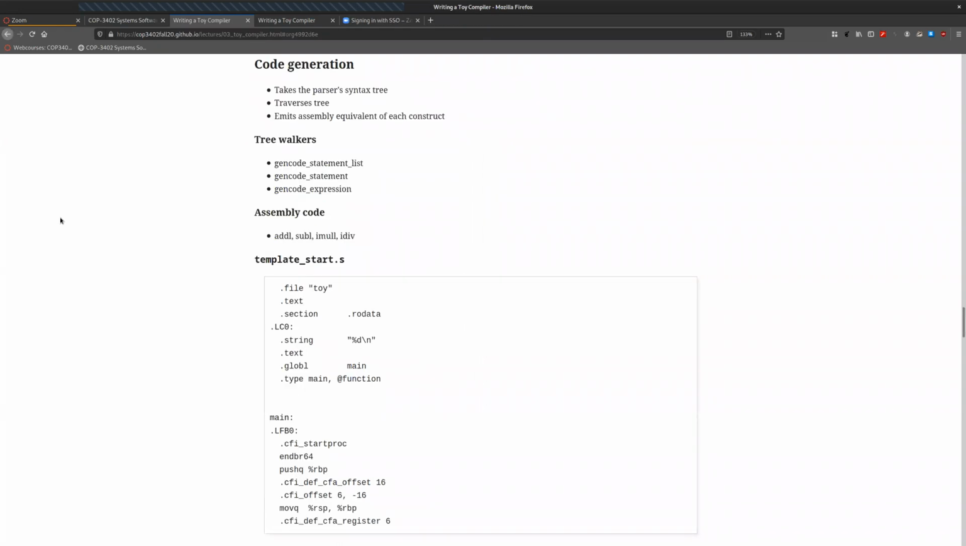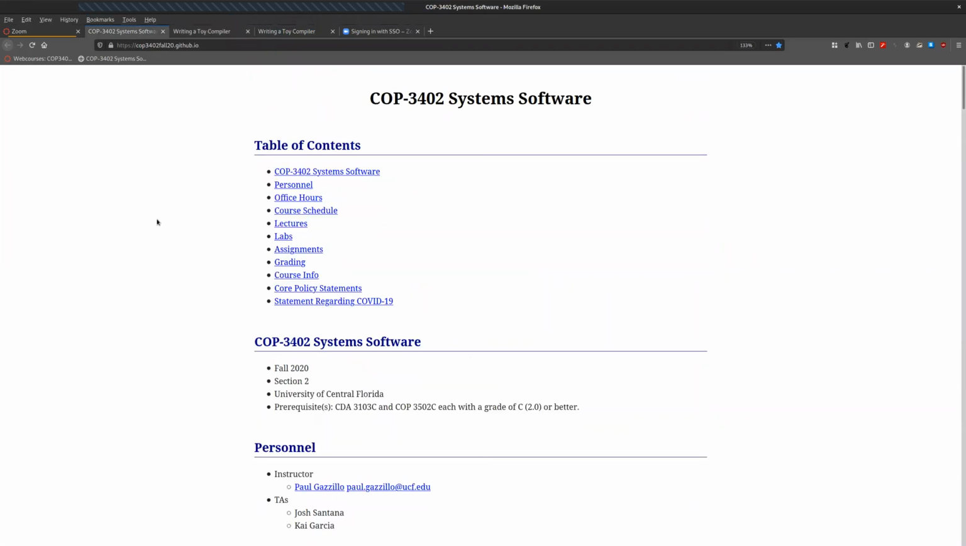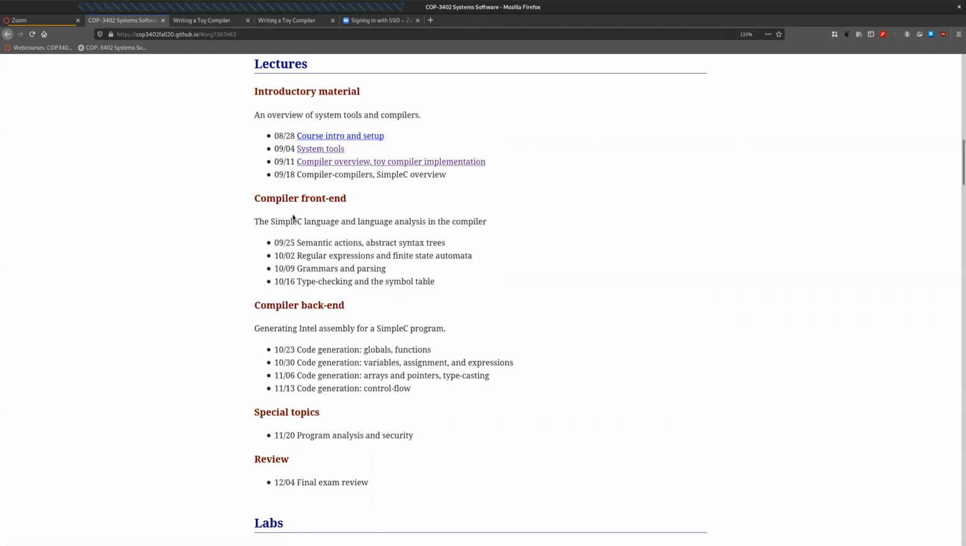Okay, let's go to our next lecture, Writing a Toy Compiler, which you can find from the website. Click on lectures, and the notes are up already.